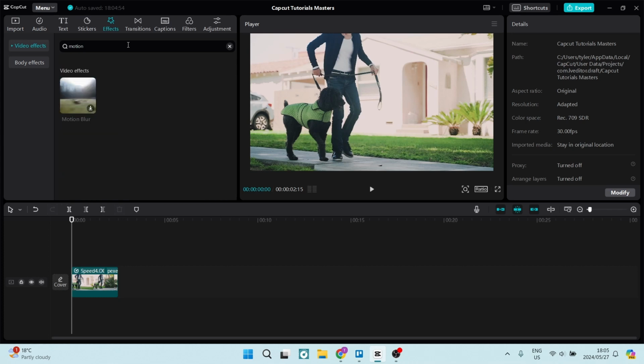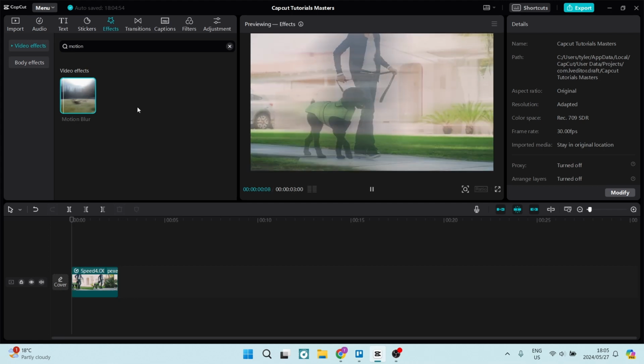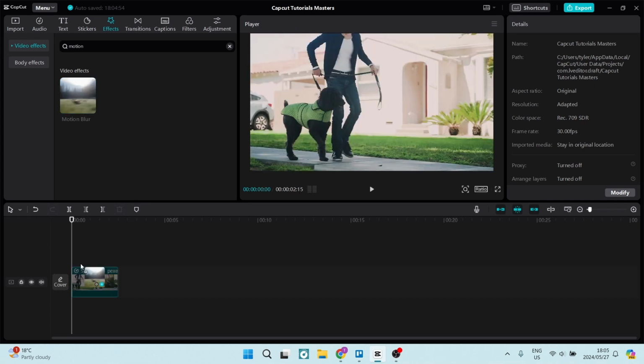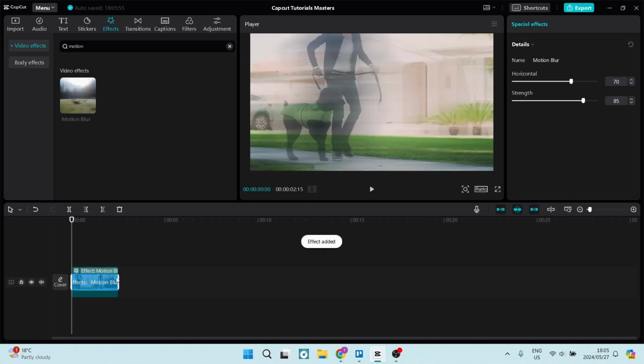So as you can see now, the motion blur effect has loaded. You can now just click down on it and drag it onto your clip. Now the reason we click and drag it onto our clip is that we want it to embed into the actual clip and we don't want it to take effect on all of the clips that we put on this timeline. So that's what it will look like.